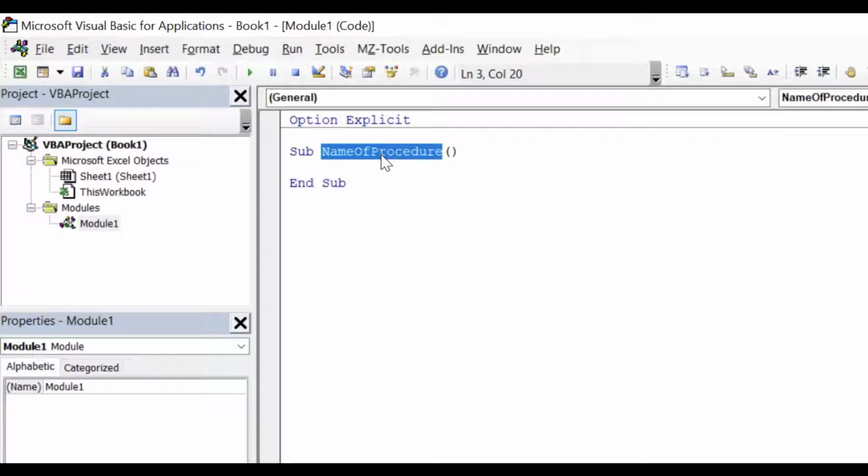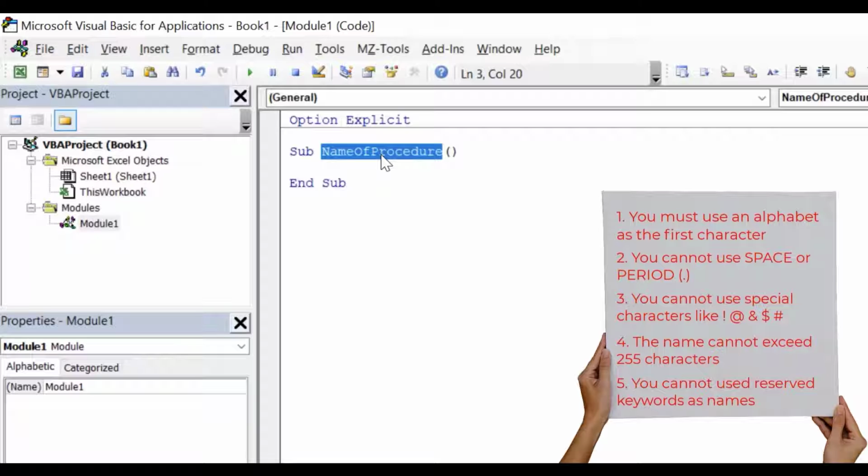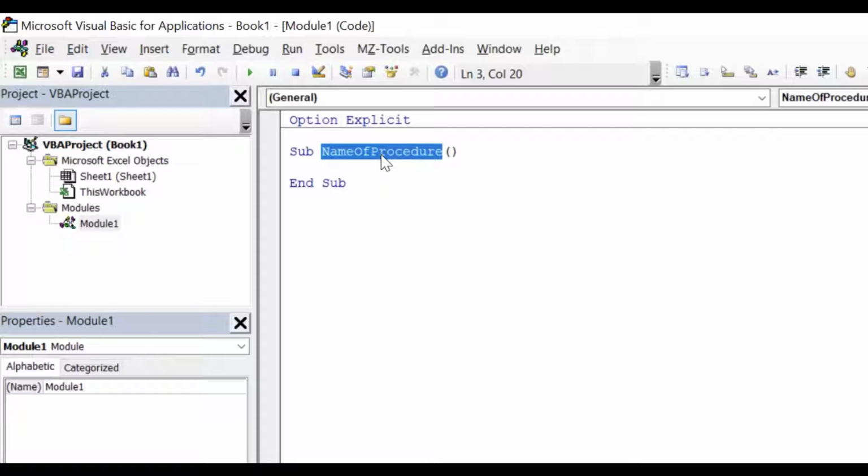VBA also has certain reserved keywords. You cannot use these reserved keywords as name of your procedures. I personally use a name which just by looking at it tells me what the procedure does. The names are case insensitive, so I use a mix of lowercase and uppercase characters. It makes it much more easier to read. One more thing, you cannot have two or more procedures with the same name.